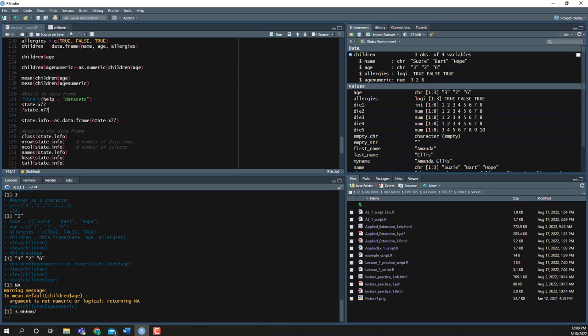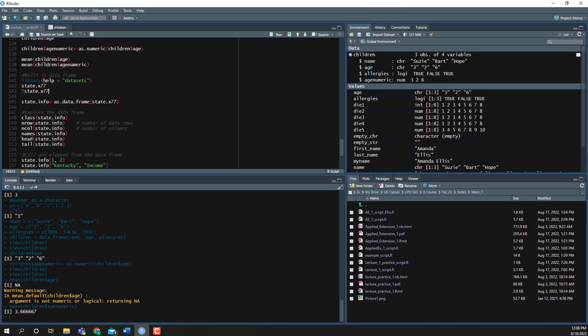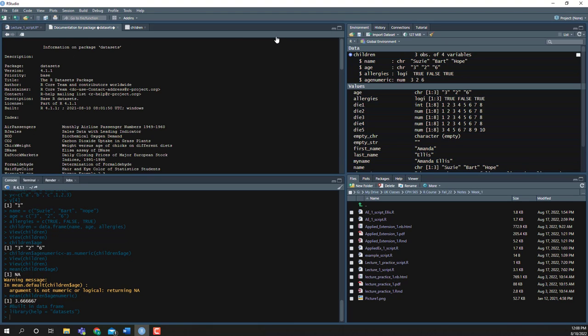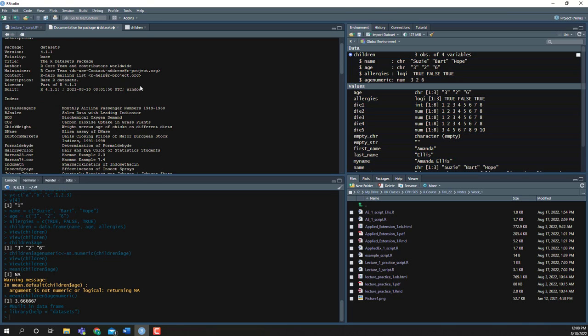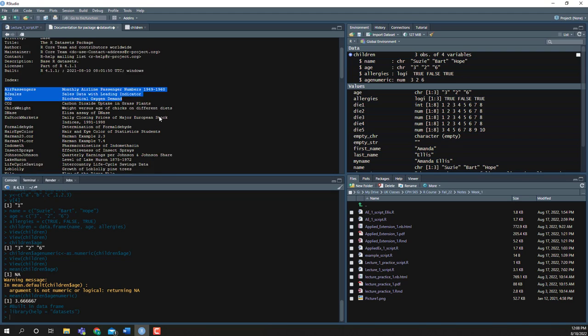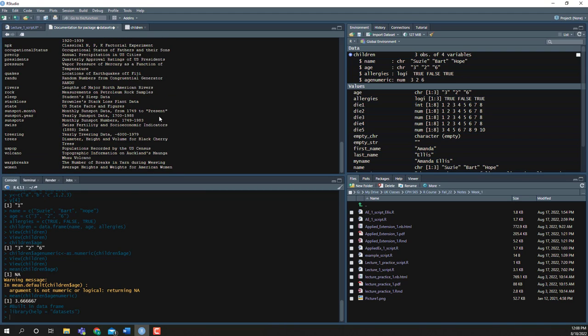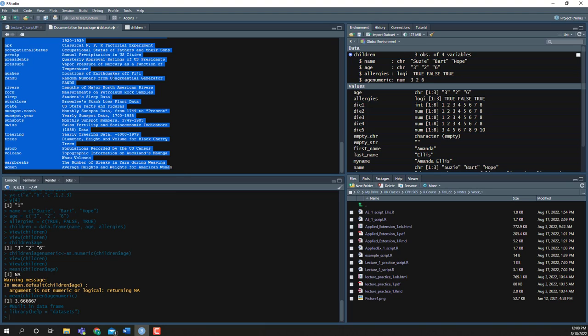There are also lots and lots of built-in data sets in R, and we'll be using those to illustrate a lot of different things in this course. One way to see what the different data sets are is to run this line of code. This is going to tell you more about a package that is called datasets. And in this package, and we'll talk more about packages later on, you can see there are all of these different data sets. And like I said, we're going to use lots of these during our course.